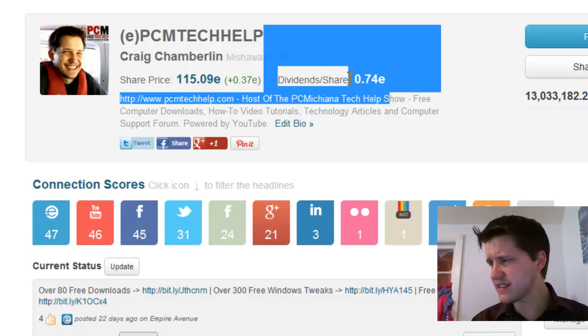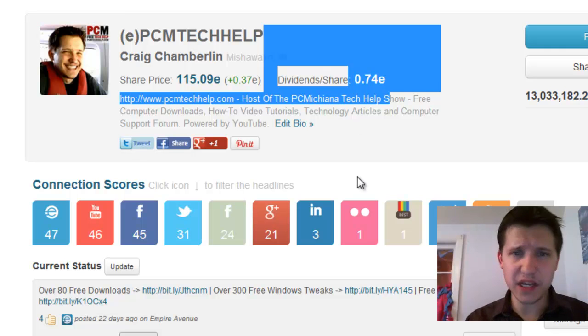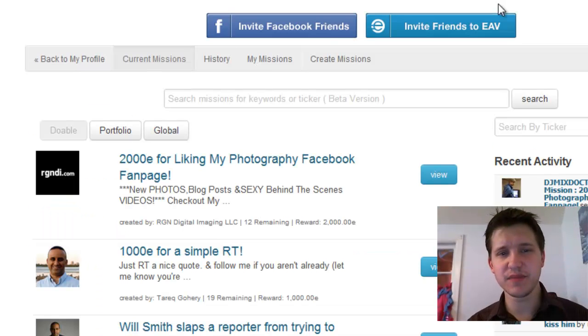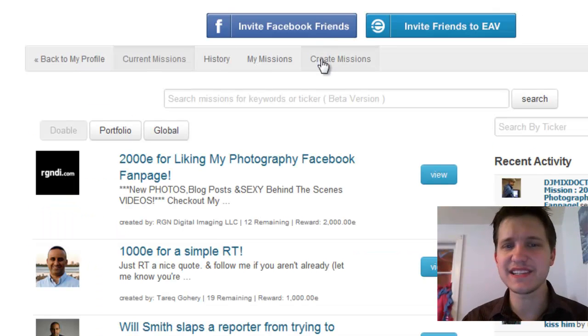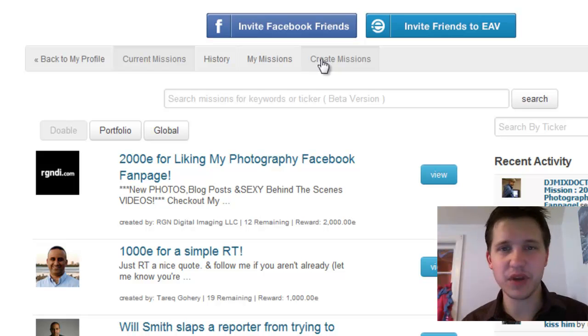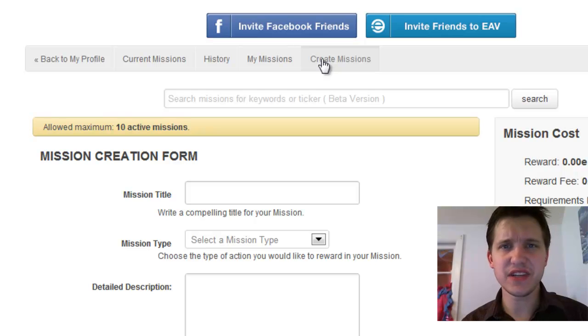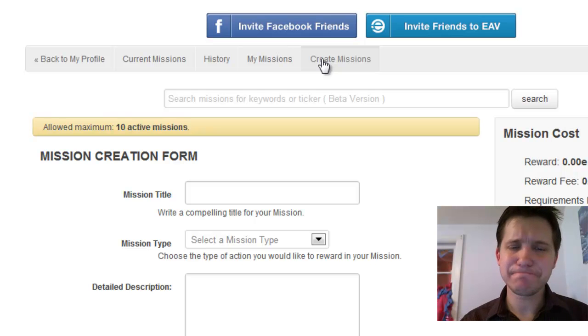For tip number 7, we're going to create winning missions. Missions are kind of a tricky thing. People don't really realize the importance or the trick to it. It's keep it simple. Don't make complicated missions. I think you have to have a ticker value of at least 50 in order to create missions, but keep it very simple when you're creating your missions.